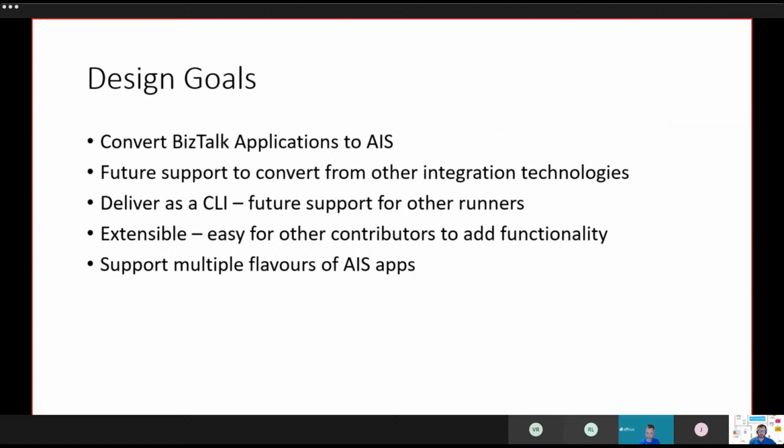The tool's delivered as a command line interface. But again, what if that isn't the way that everyone wants it to run? What if we want it to run as a wizard, or what if we want it to run as a web app? So we want to make sure that we don't close off those routes to deliver the tooling in the way that you want.